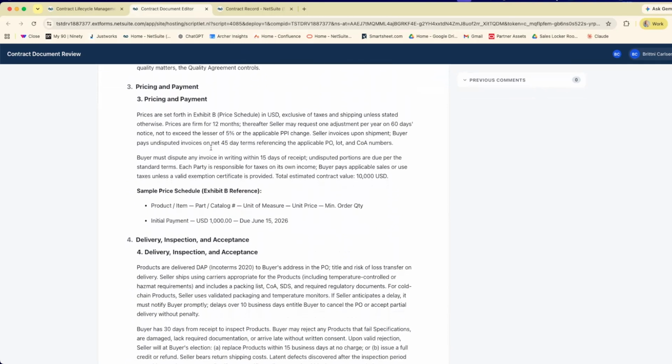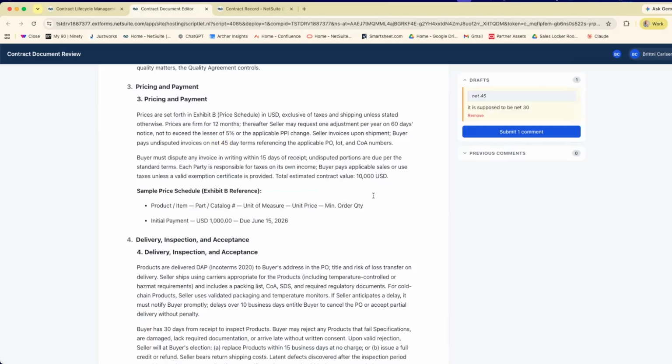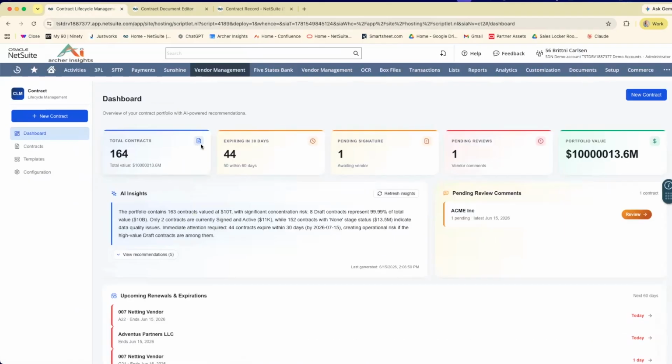For example, if I would like to make a comment for updating, I can take a look and I can highlight, make a comment. It will add it to our list of comments here. And when I'm completed reviewing and commenting on the document, I may submit all of my comments. Now that my comments have been submitted, we're going to go back to our contract lifecycle management dashboard.